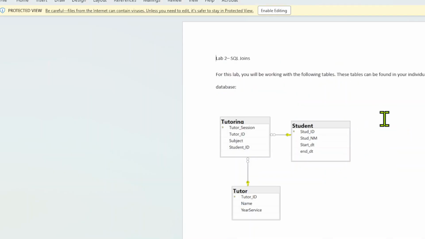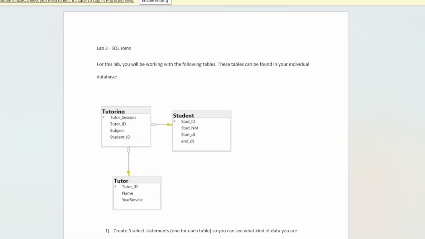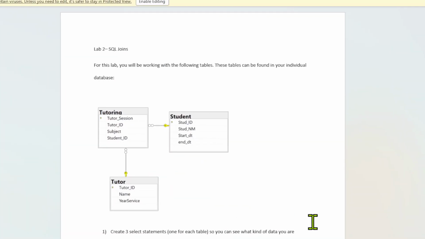So in this lab, we're going to be using these 3 tables. I showed you in the last lesson how to make this little diagram, so the last lesson would be very helpful for this if you didn't watch it. In this example, we have student, we have tutor, and we have tutoring.